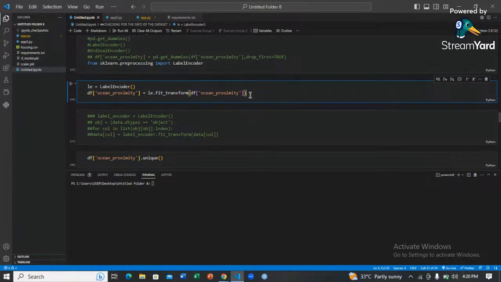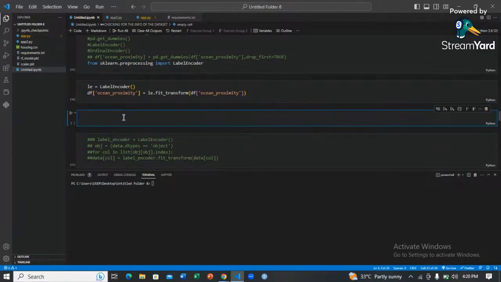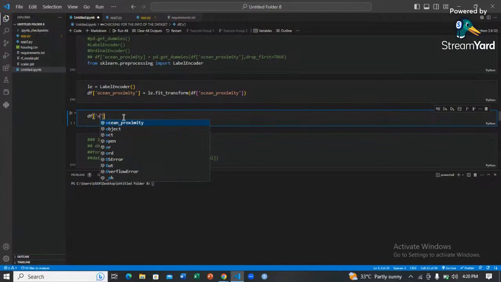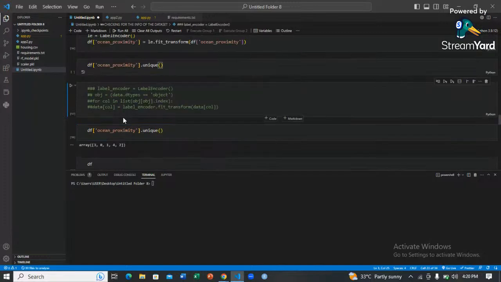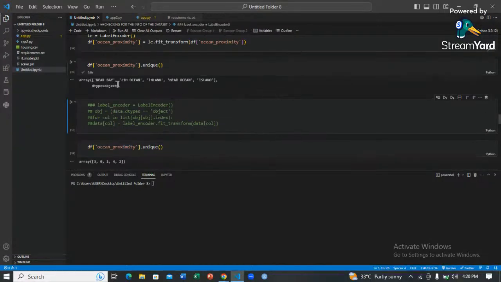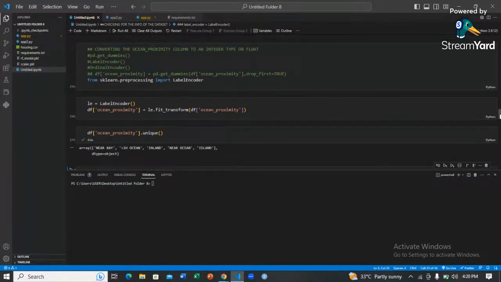So if I do this and I come down here and do df ocean proximity dot unique, you see, sorry, I'm coming. Oh, I didn't run this. That's why. Yeah, I didn't run this.